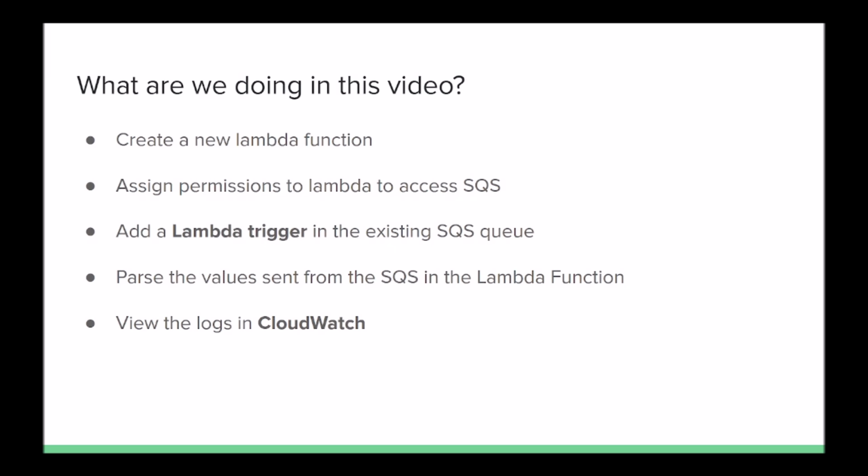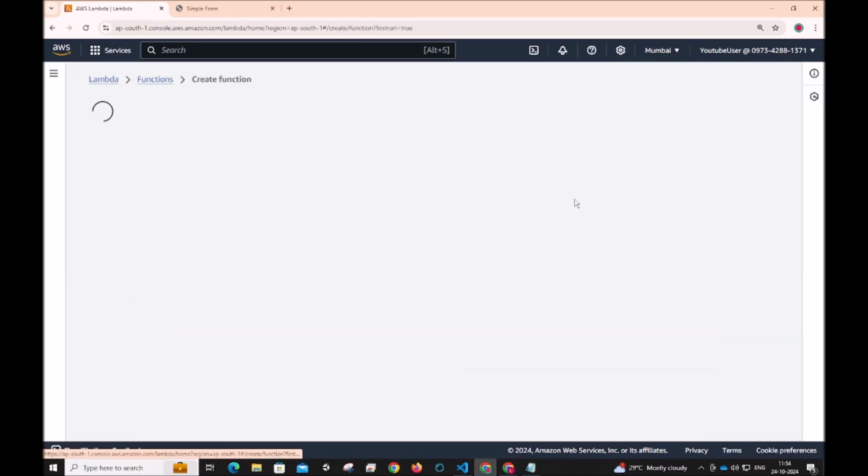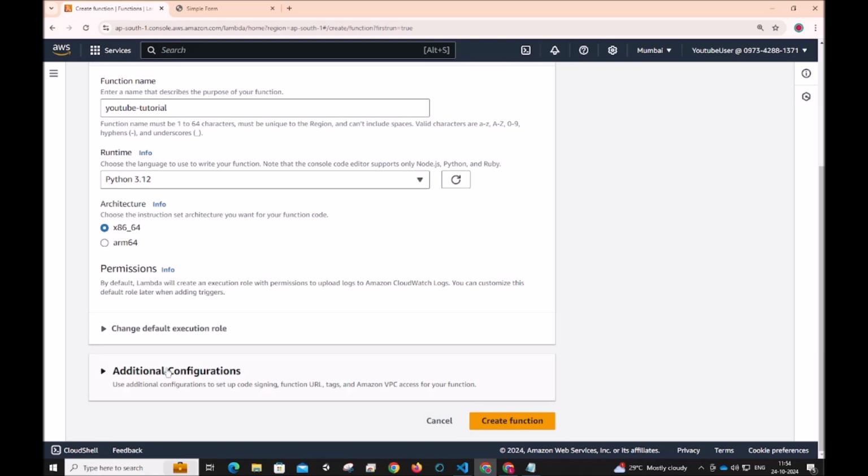So let's begin. Now first let me go to the AWS console in order to create a Lambda function, and here I'm going to click on create a function, and I'm going to leave it as author from scratch. For the name, I can give any name. I'm just going to give YouTube tutorial. Runtime, I'm going to use Python for this tutorial, and for everything else I'm going to leave it in the default settings. Now let me click on create function. So this will create our Lambda function for us.